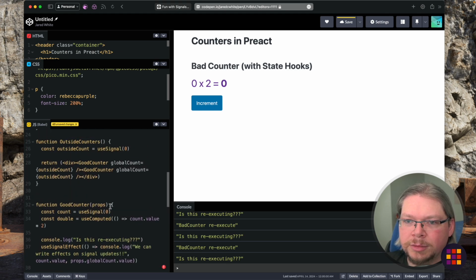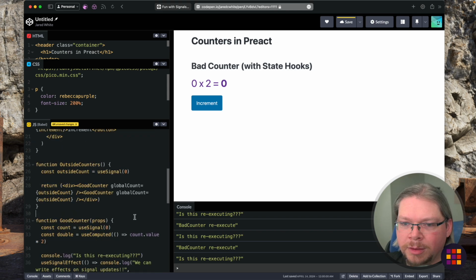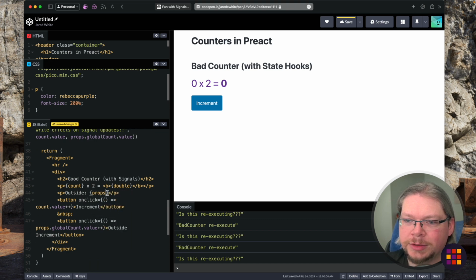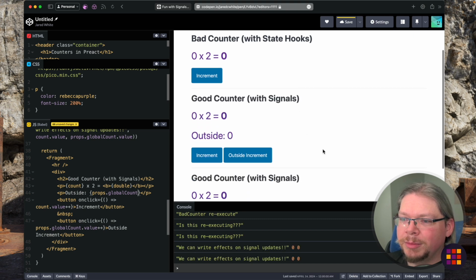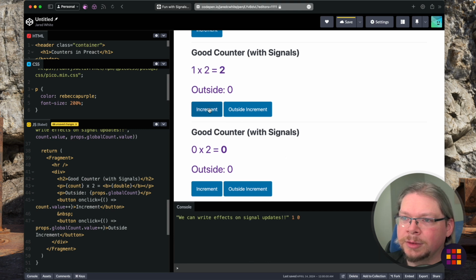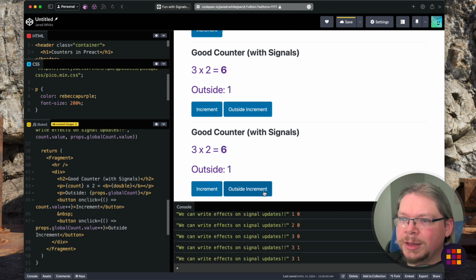And now let's change this to, what do we call it? Outside counters. Let's see. We're missing something here. Oh, there we go. We need to change this to props.global count. Okay, this looks promising. So let's clear this. All right. That's updating independently. That's updating independently. But hey, we still have our global count coming from the outside.